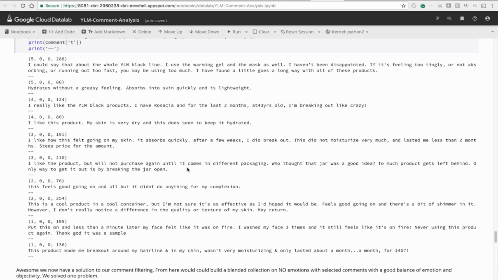So now that I've run this query, I have the ability to see highly objective comments like hydrates without a greasy feeling, absorbs into skin quickly, and is lightweight. So with this information, I now have the first knob that I can use to, in essence, drive objectivity into my comment sort, filter, and ranking. I could also play around with this and say I want to see some objective, some emotional, some positive, some negative.